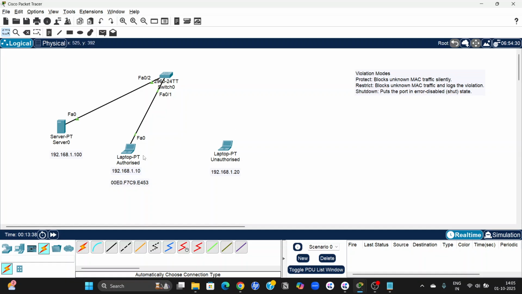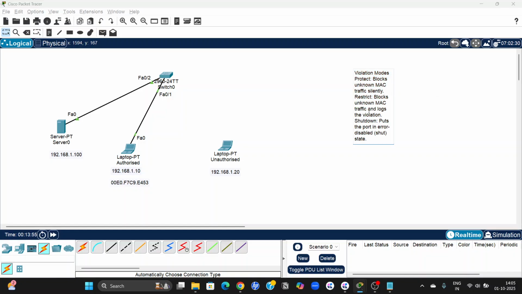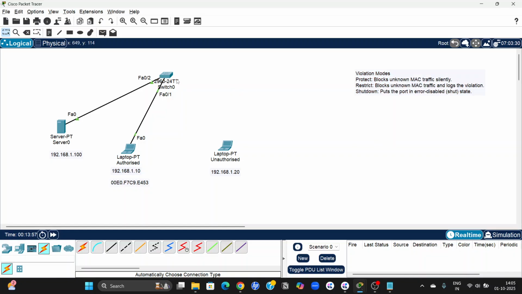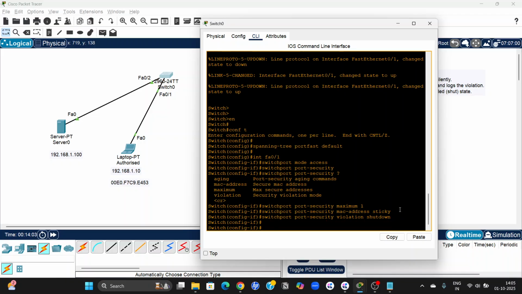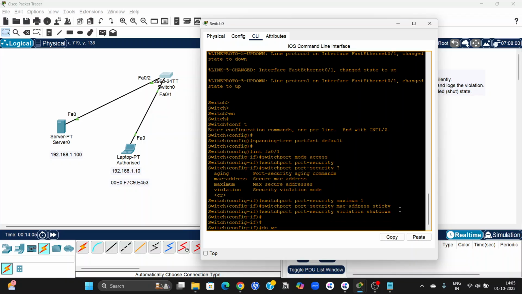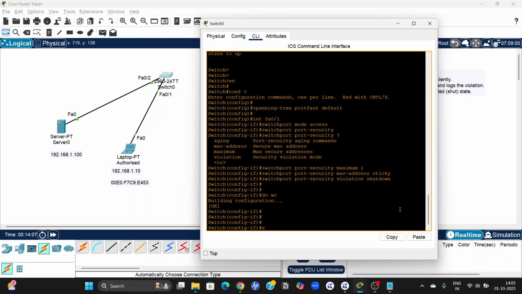Okay. So right now you can see the port is connected to the authorized person. If I try to connect this port to an unauthorized laptop, or any other person removes this cable and tries to connect his own laptop, the port will not work. It will automatically go into the error disabled state. Okay, I will show you. I will set shutdown as the violation mode, and then I will just save this configuration and exit.